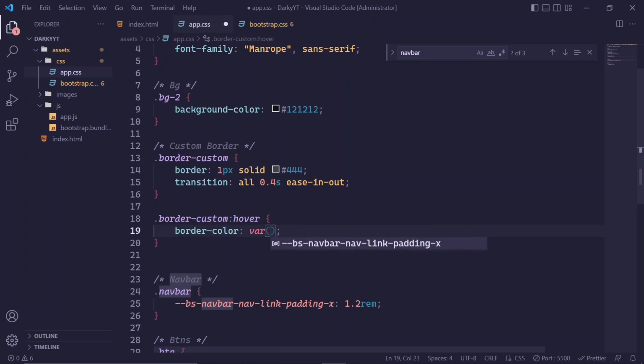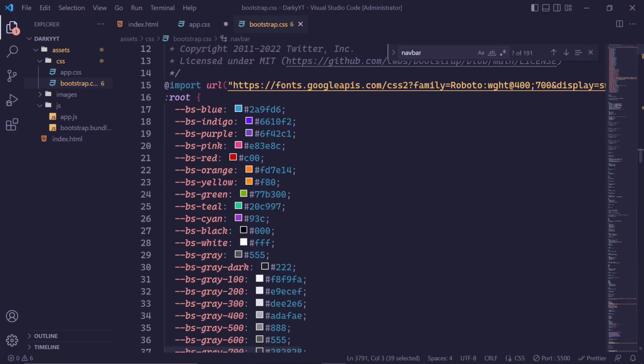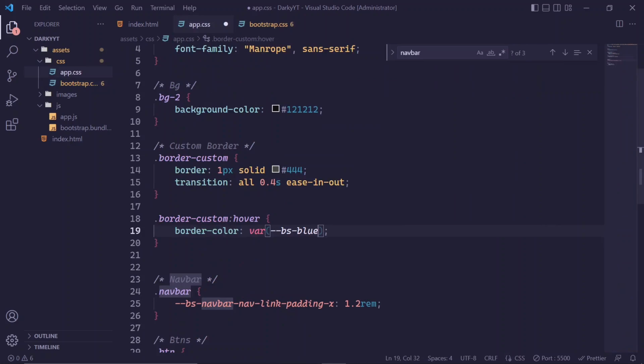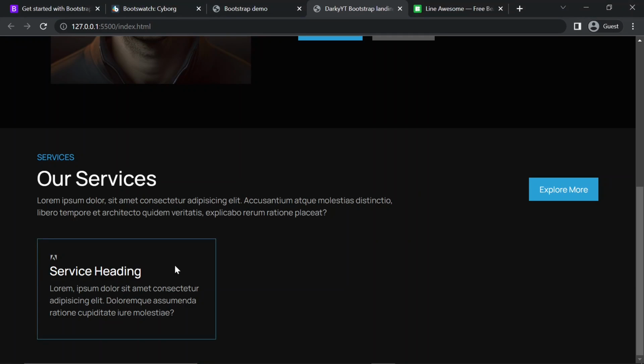So I'm going to go to the bootstrap.css and let's search for primary. So they have used this blue color as the primary color, so I'm going to copy this. So on hover, the color is going to be this blue color. So now we can use this class, and I'm going to add that class. So the class is border custom, save it. So as you can see, looking nice.